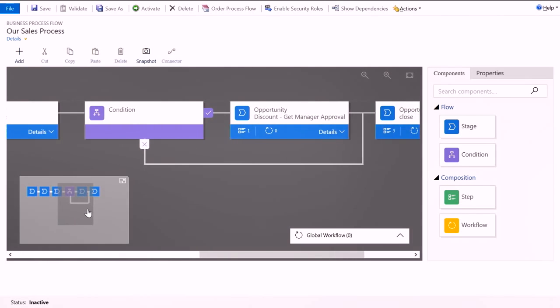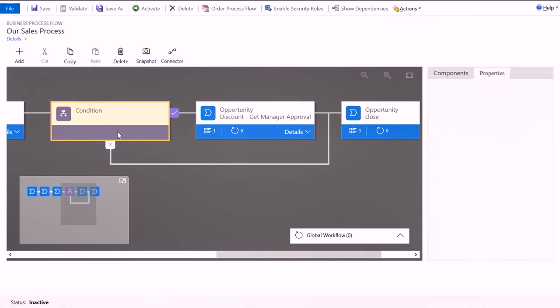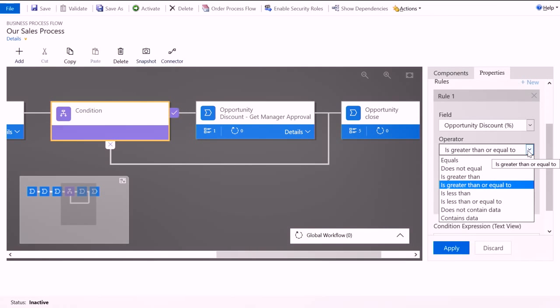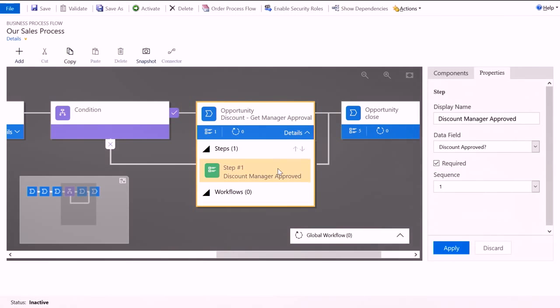Remember how I've included a customer discount year-to-date on the app? Our sales process provides the ability to grant discounts. We've added a conditional step to force manager approval for discounts greater or equal to 15%. On this particular stage, we've added a step to require manager approval.